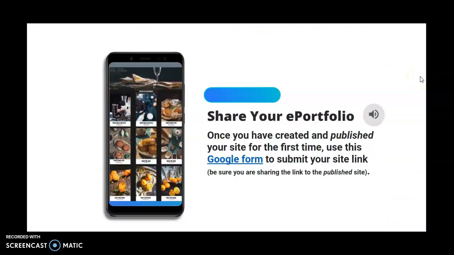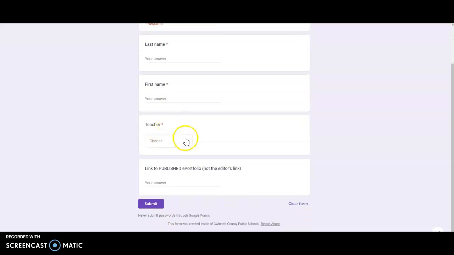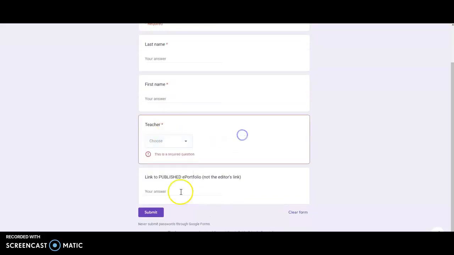Okay, after you've copied the link and you are back now to the ePortfolio presentation, there is a link on there for a Google form. And this is where you'd put in your last name, your first name, choose your teacher, and you put the link to the published site. Okay, so if you've copied that published site link, this is where you'll submit it. I hope that helps.